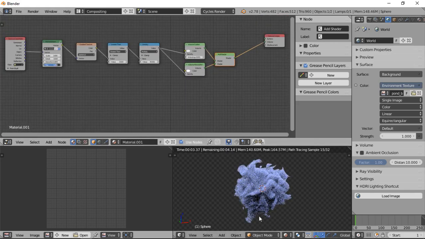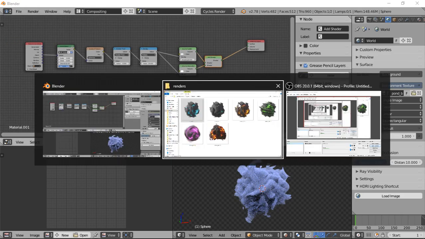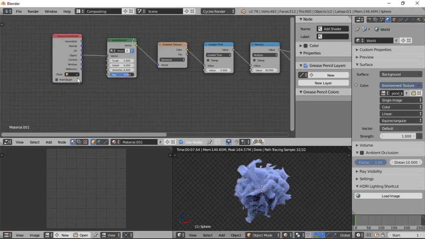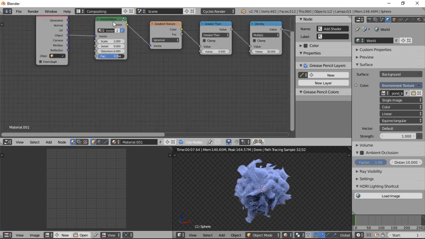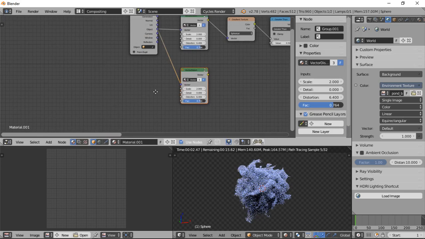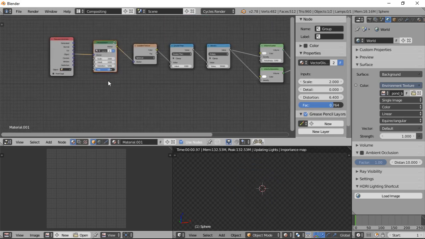So we have the volume part. Now what about the lights? So we've built basically the main gray part. What about the cool glowy parts? Sorry for terminology if it's too childish. So we're going to copy our vector distort node, but we want it to be different. Actually, let's just copy the entire thing again.